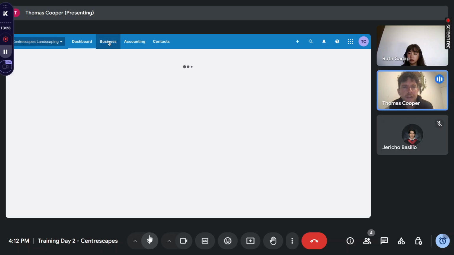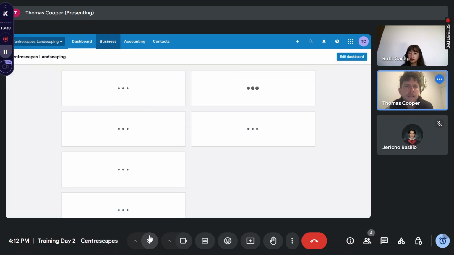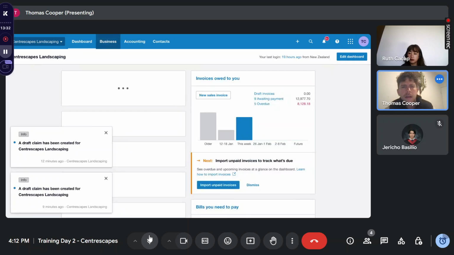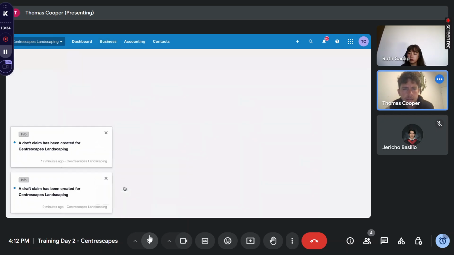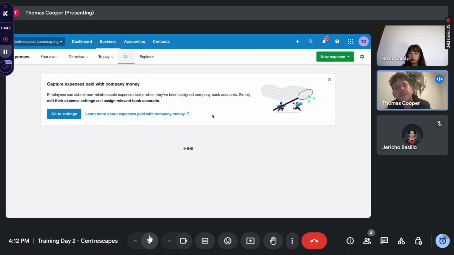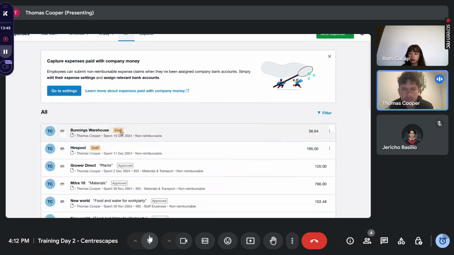Yeah. So we'll go over that again. So to go to the expenses, and I'll give you access to this. Expense claims, all, and you'll see at the top here will be these two draft claims, one for Bunnings, one for Hire Pool.